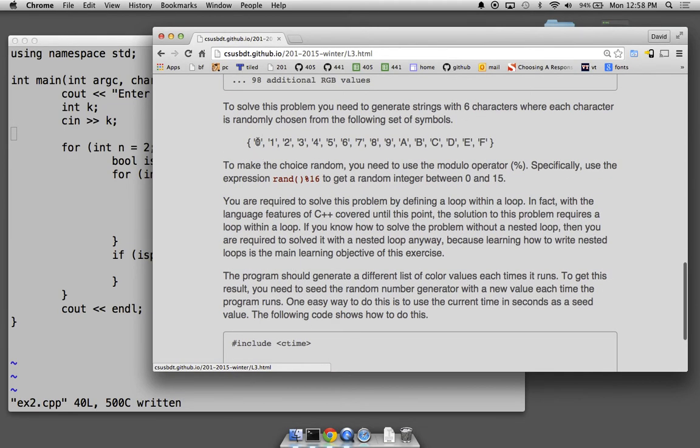See, this will be 0, 1, 9, 10, 11, 12, 13, 14, 15. So we have 16 possible random numbers in decimal notation. We just simply translate that into hexadecimal notation. So if we get a 15, then we'll print an F. We get a 14, we'll print an E. We get a 1, we'll print a 1.